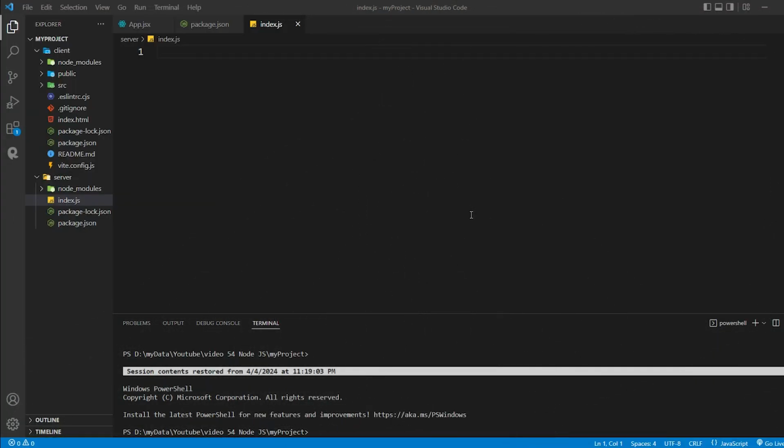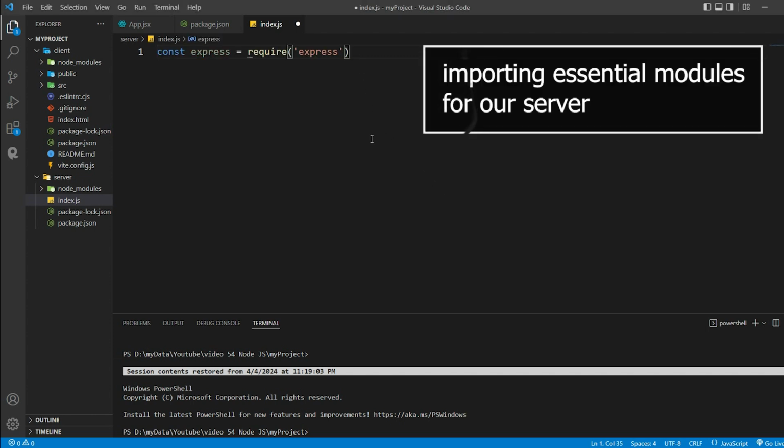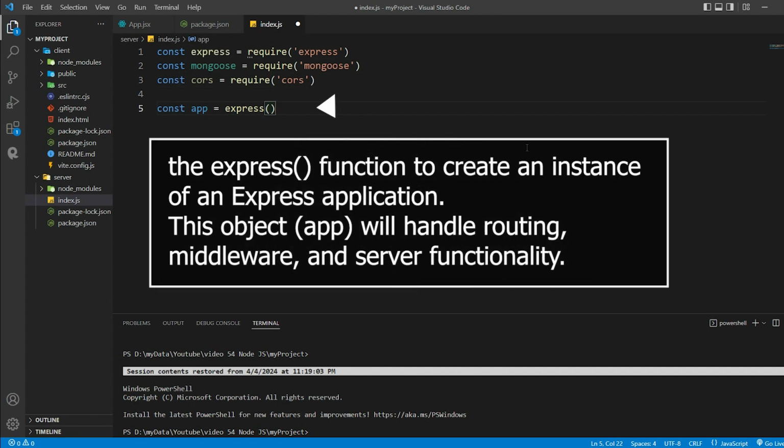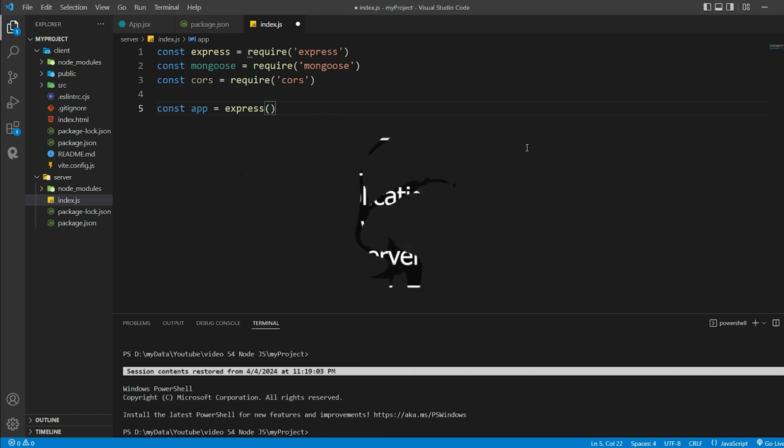Go to index.js. Import dependencies. We begin by importing the central modules for our server: Express, Mongoose, CORS. Create an Express app. We call the Express function to create an instance of an Express application. This object will handle routing, middleware, and server functionality.